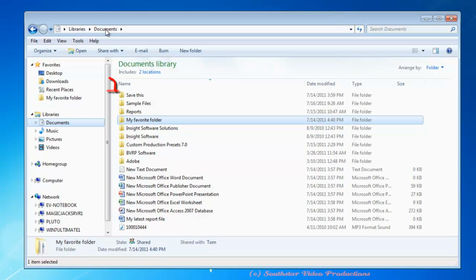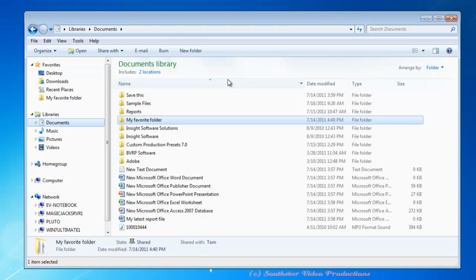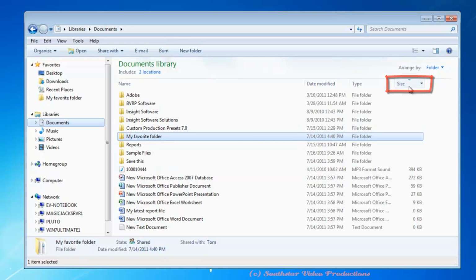Next is the column headings. You can use the column headings to change how the files in the file list are organized. You can sort, group, or stack the files in the current view. For example, I want to sort the files by size. I will now click on the Size column heading, and the files will be sorted from the largest to the smallest size.